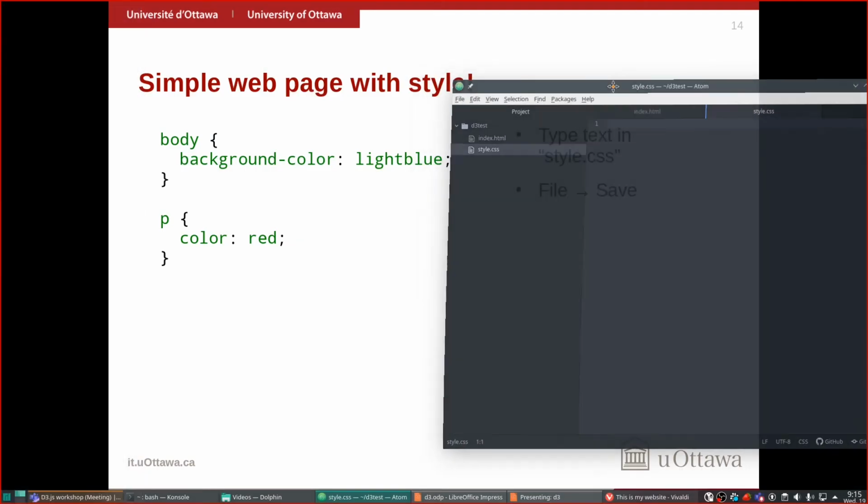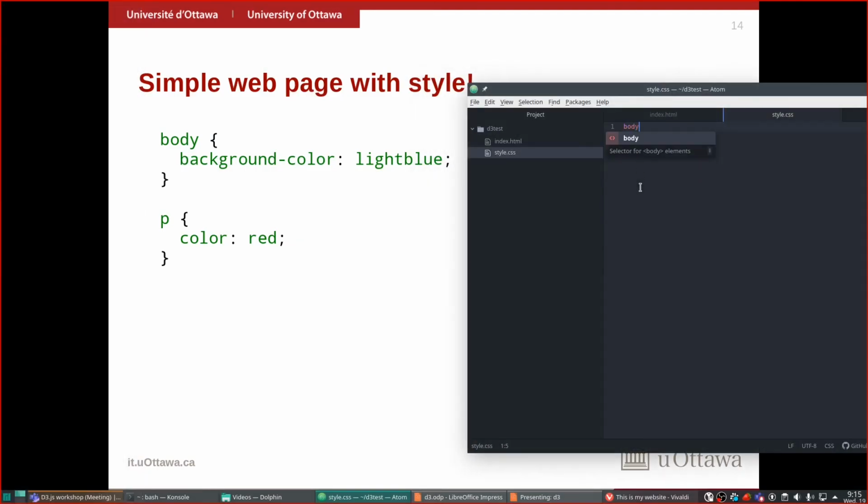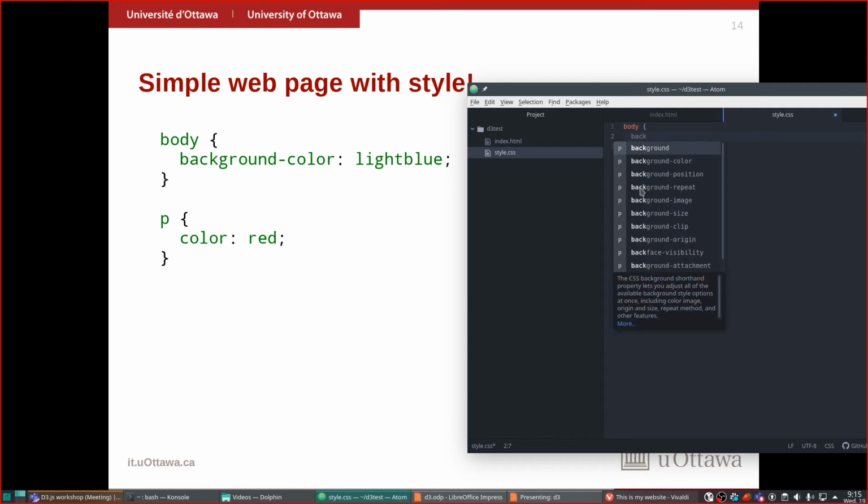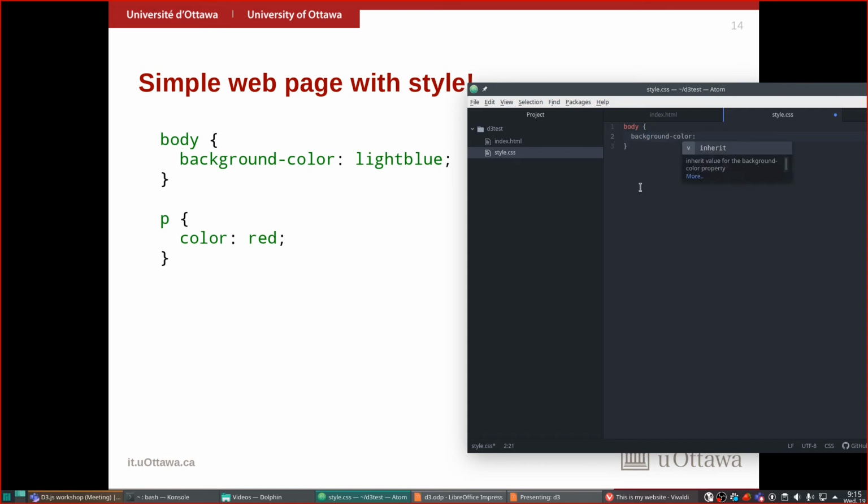So body, and you can see that Atom is being very helpful. It already knows that you're adding in a CSS file, and it has the keywords that you need. So we want the background color light blue, and you have to end on a semicolon. If you don't end on a semicolon, then things will break and you don't know what's going on.